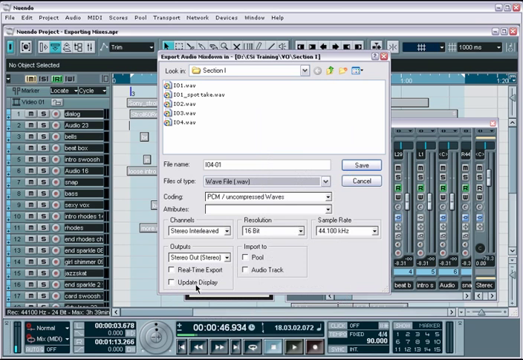If you ever mix down a file and notice that some events or effects happen too late in the song, then it's likely they require you to mix down the song in real time.